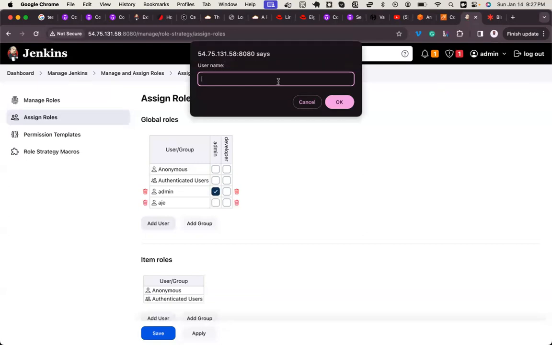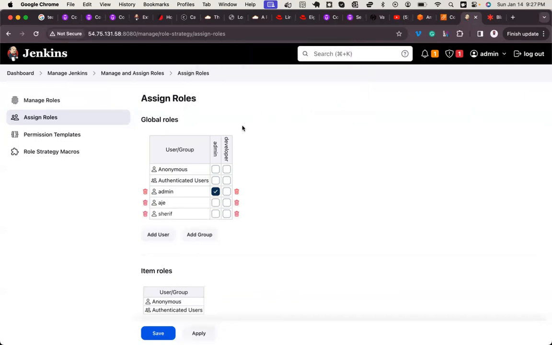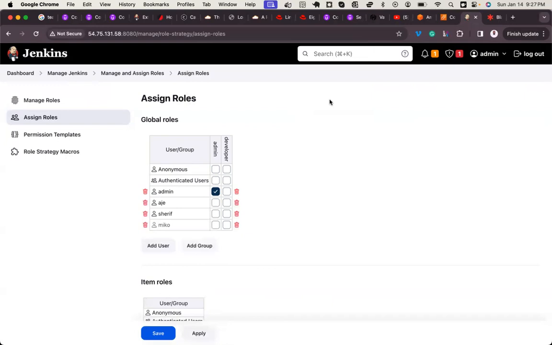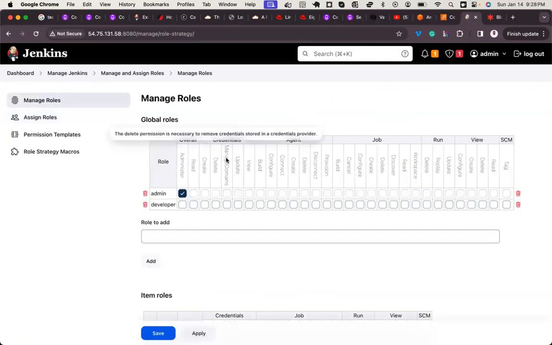Sheriff and Michael. Now I want to add all these guys to the developer group. So check the developer group, give them this role. I've given them that role. Apply and save. Now I'm done.